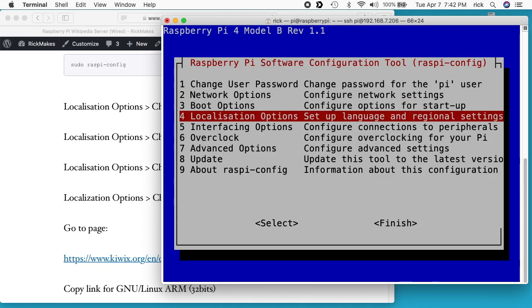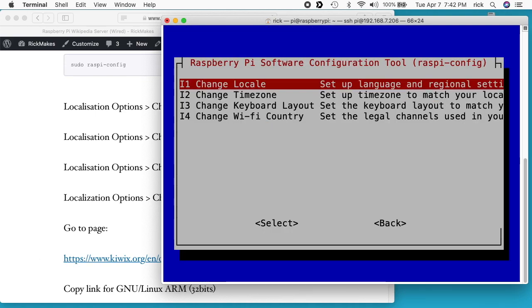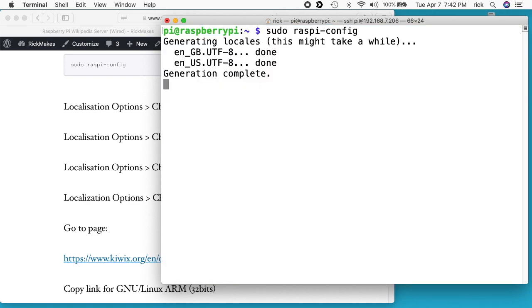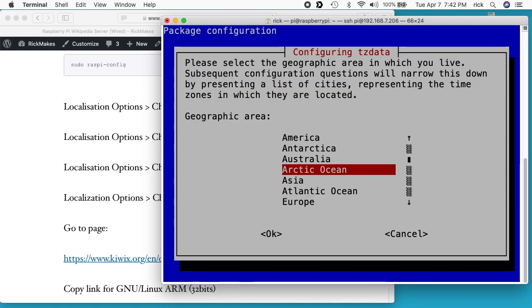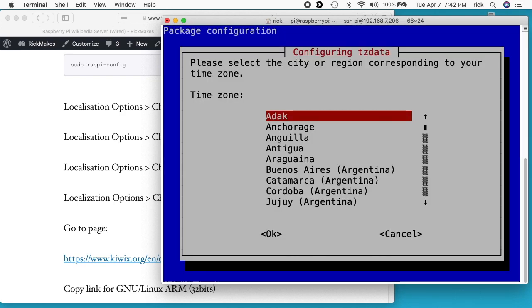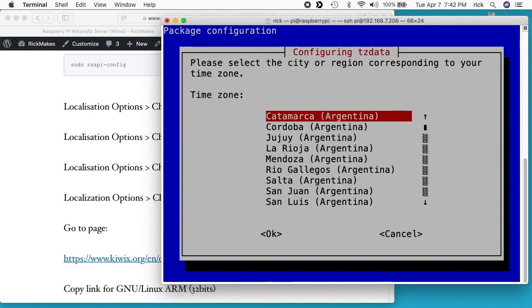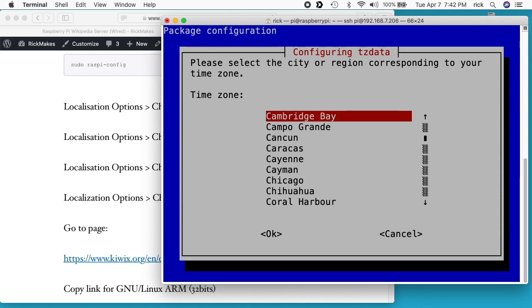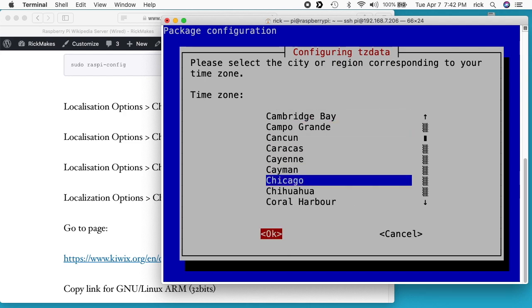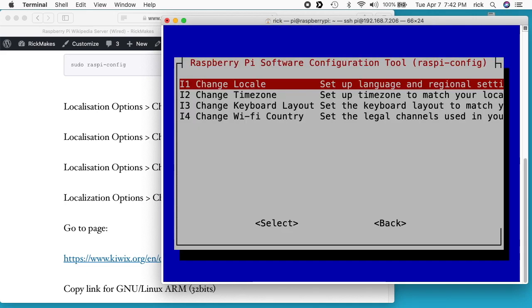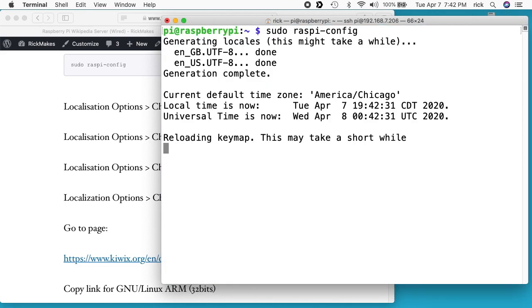Okay, so we're going to go through all the options on the localization page. So I'm going to go to change time zone. I don't know how important this is because it's not going to be saving any information, but I'm going to do it anyway. I chose America. I hit C. Let's see, I should find Chicago here. I'll hit OK.